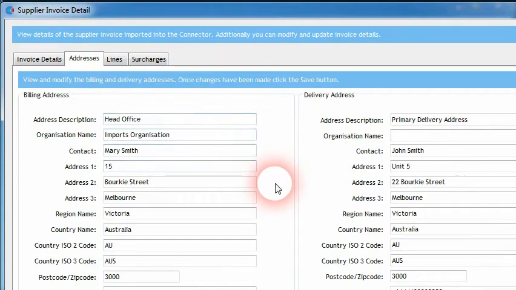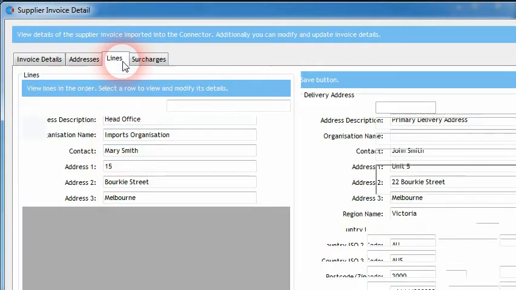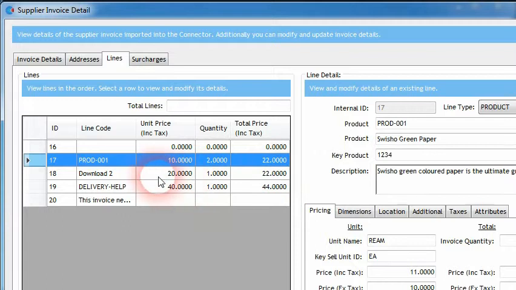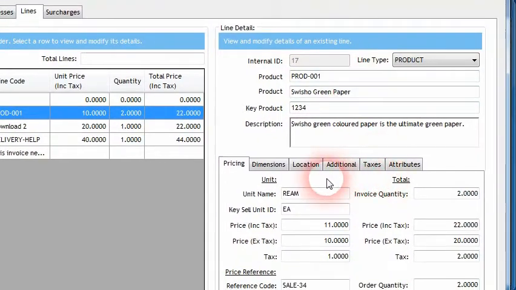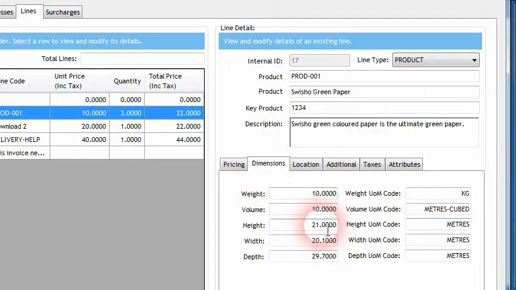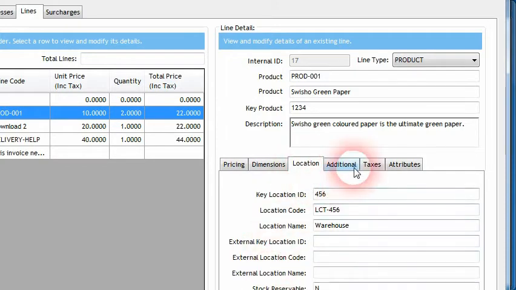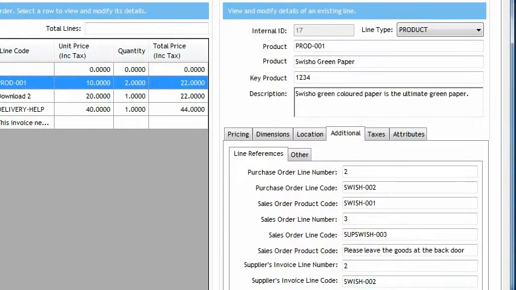Additionally, we've got the addresses where the supplier has delivered and billed the ordered goods and services to, as well as we can look at the lines. So in this example, we have a number of lines, a couple of text lines. We have a product line, which is buying some green paper, and then each line has pricing information, dimensions of that product if it's available, location information that references back to the original sales order, the original purchase order, and the supplier's invoice. So that's how we can then correlate this invoice back to other data that it has been derived from.